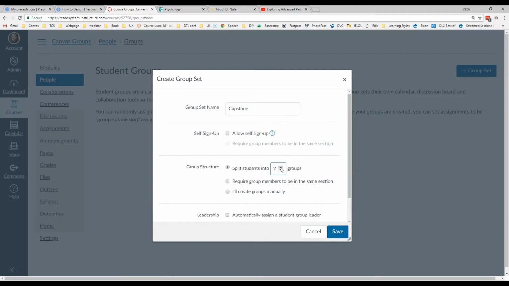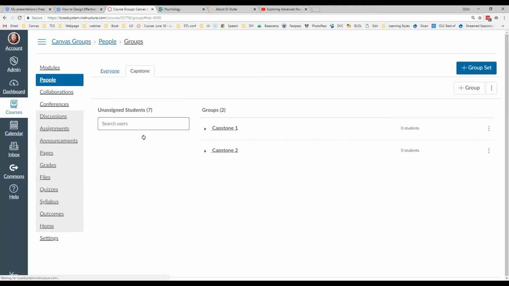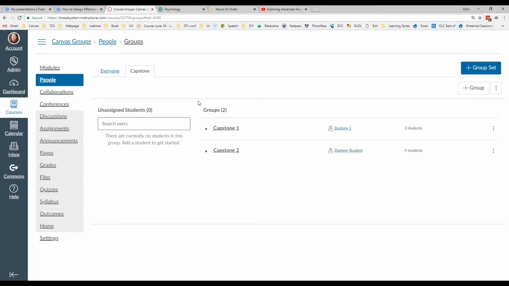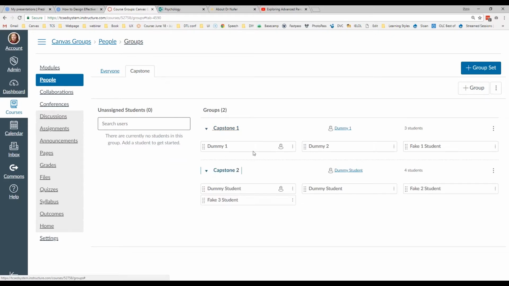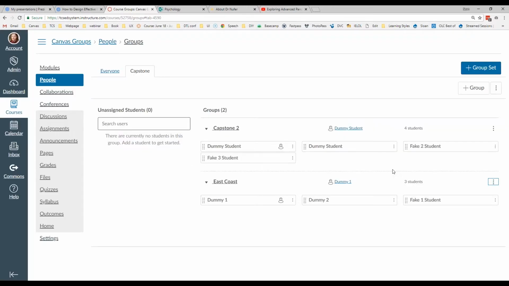So I'm going to have two groups, and Canvas will split them up. You can automatically assign a group leader, or you can manually assign a group leader. So I'll just set a random student as the group leader, and I'll go ahead and save that. So you can see Canvas is assigning them. So here are my groups for the capstone. I have two groups, Capstone 1, Capstone 2, and I can rename those to something like, I usually do Team Doe, Team Ray, but I could do maybe East Coast and West Coast.